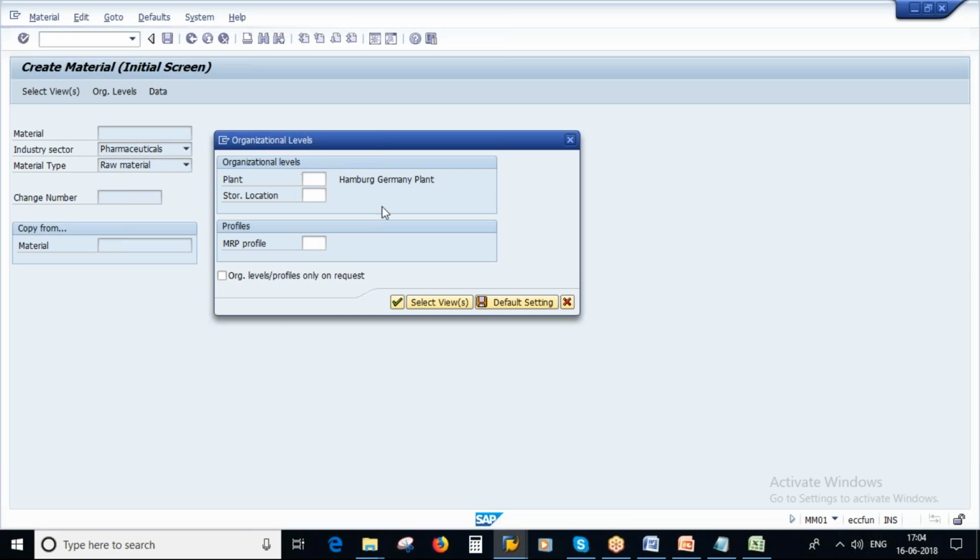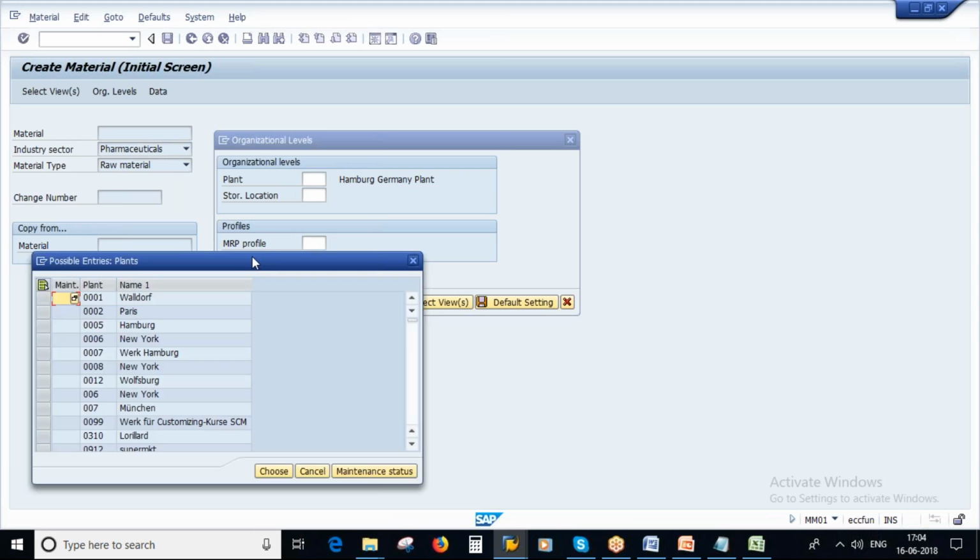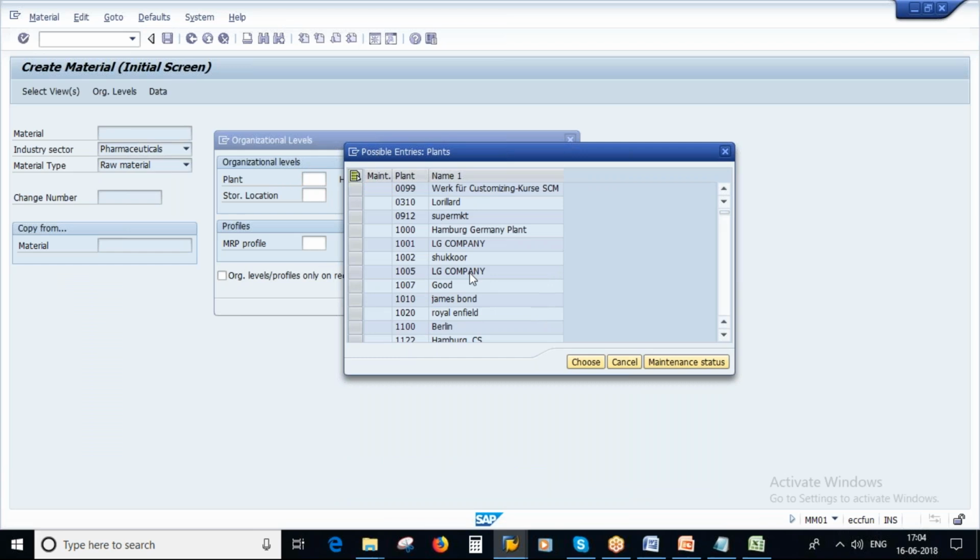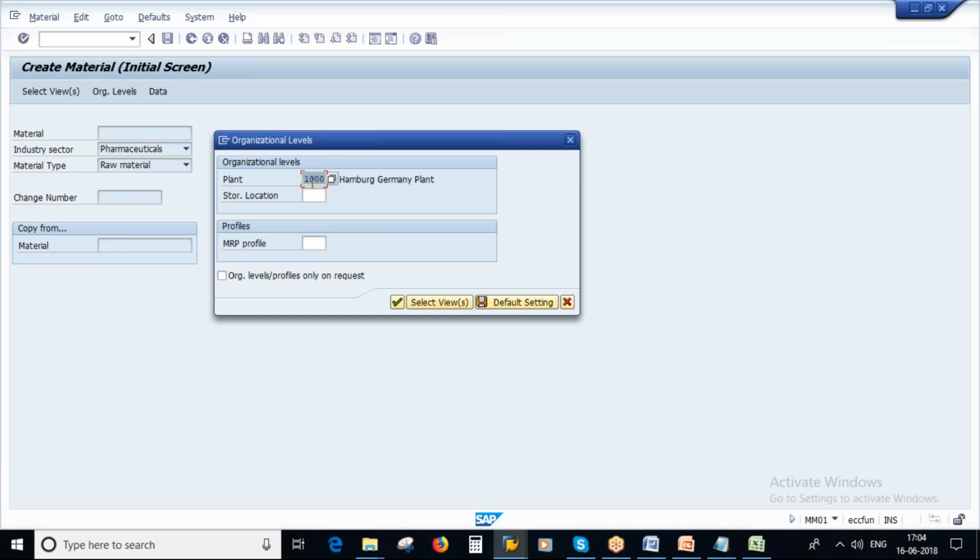So select the plant from the list. Here you see all the plants in the system. I'll be selecting this plant 1000. In this plant, I am creating this material. So select that plant. Now click on the button choose. The plant will get selected over here.